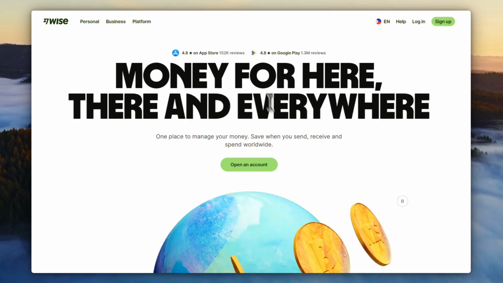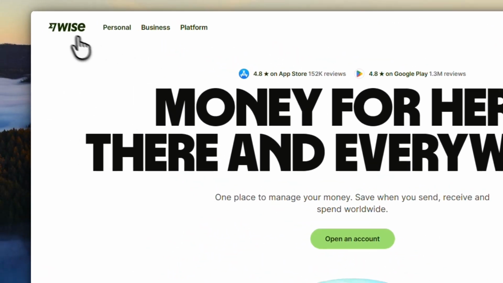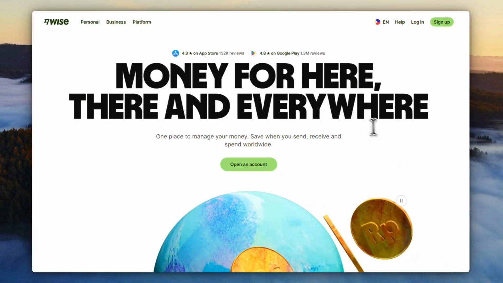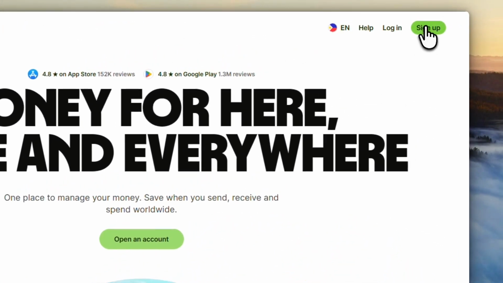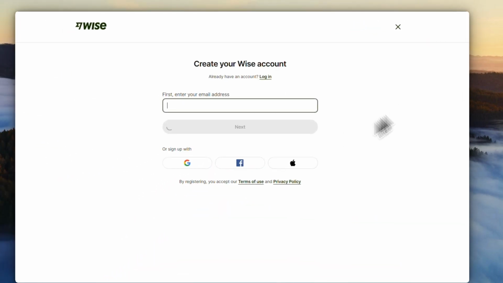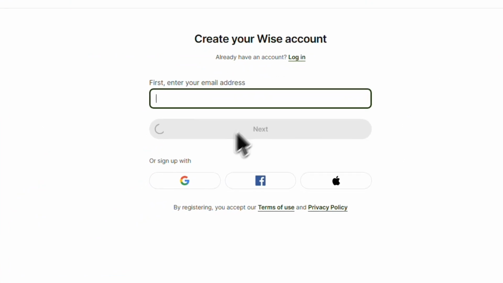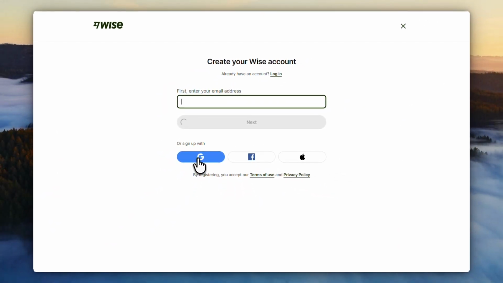First, open your browser and go to wise.com. Make sure you see the secure lock icon in the address bar so you know you're on the official site. On the home page, look toward the top right and select Sign Up. The layout can change slightly from time to time, but that button is typically easy to spot.